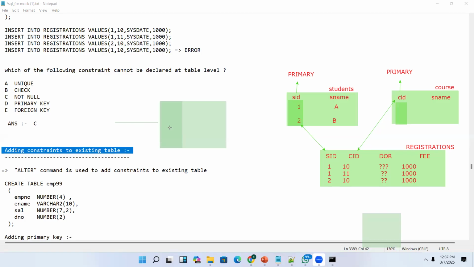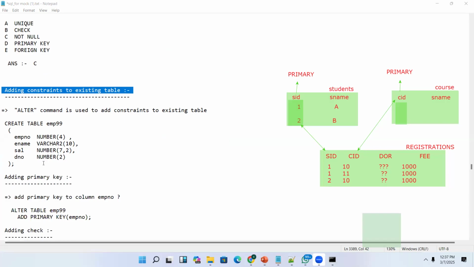Are you getting my point? There is already one table, and in the table some constraints are there. After creating the table, I want to add a constraint. How can I do it? In simple words, guys, you have created one table. After creating the table, you realize that you have to add some constraint. That we can also do, guys, by using the alter command. The alter command is used to add a constraint to an existing table. Let's see how we can do it.